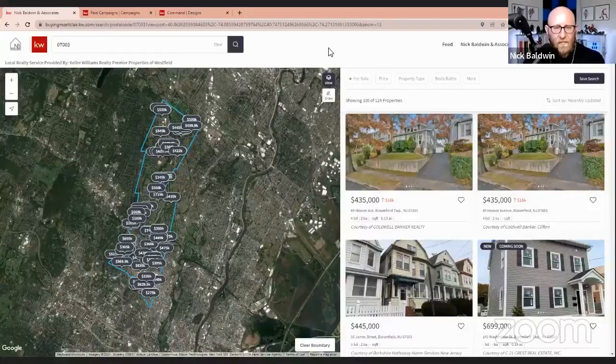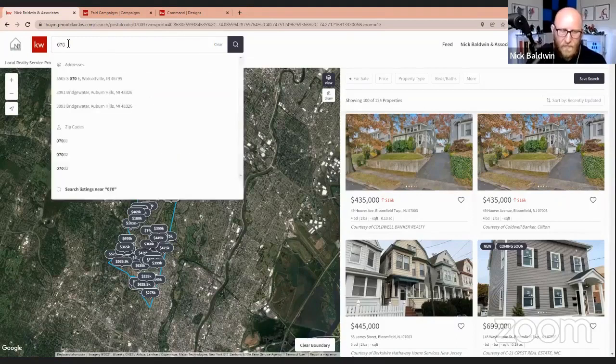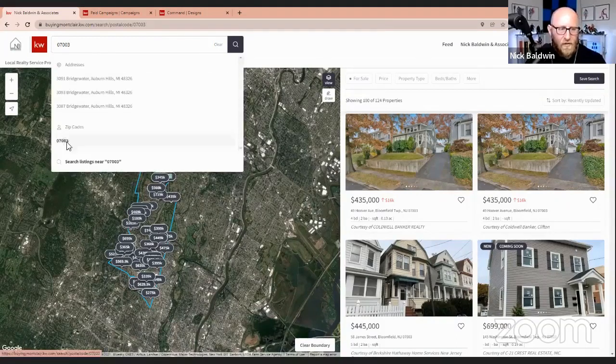First, the thing you want to do is go to your KW agent site. If you don't know where that is, go to consumer under Command and you can find the link under URLs. All right. So first, what I'm going to do is enter in a zip code. I've already done that. It's 07003, which is Bloomfield, New Jersey.